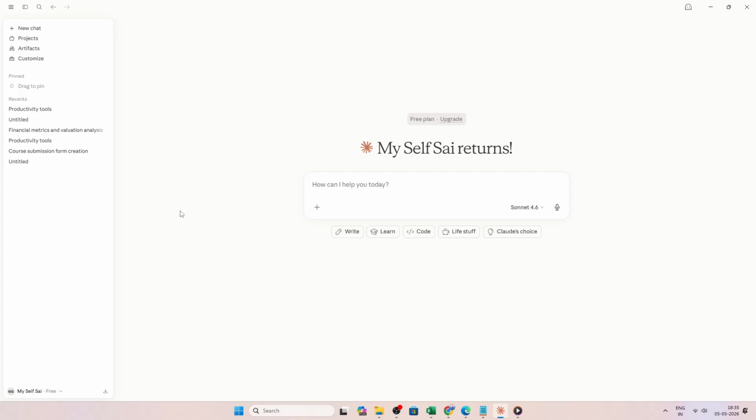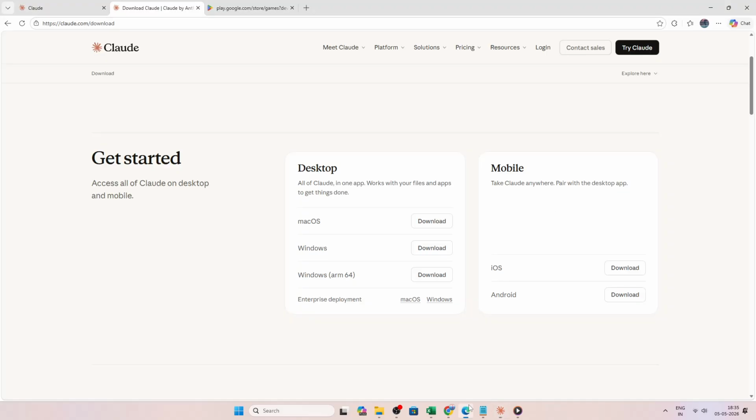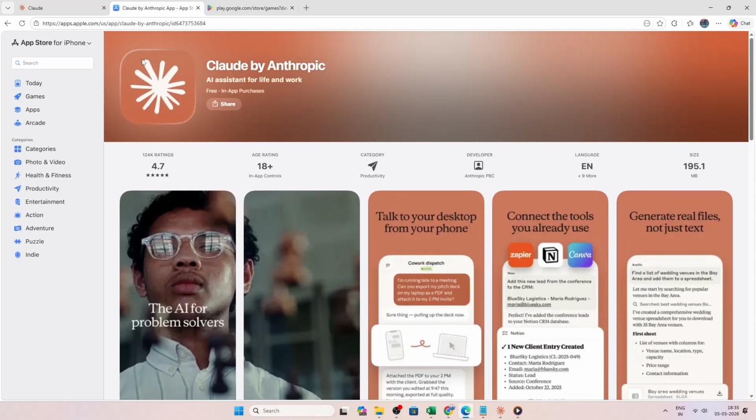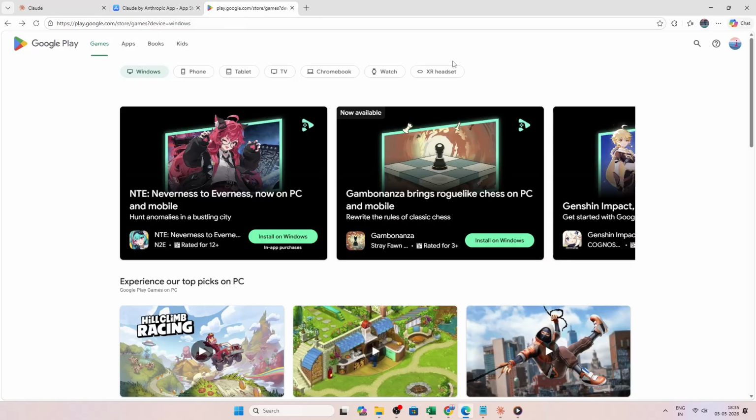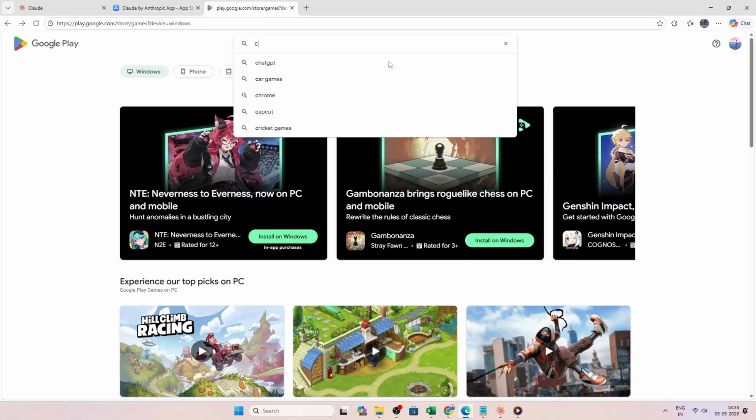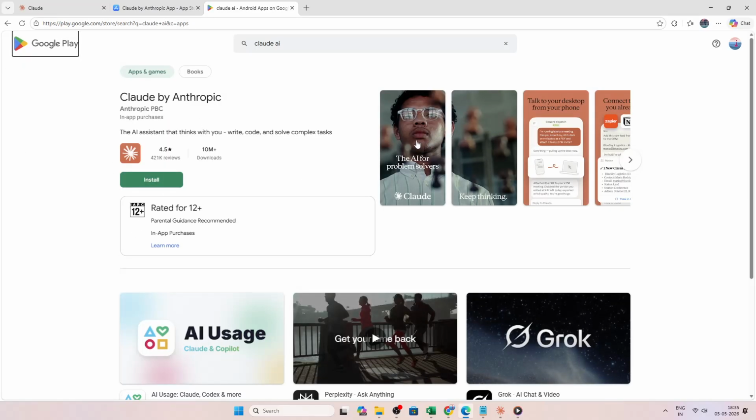Now let's set up the mobile app. On iPhone, open the Apple App Store. On Android, open the Google Play Store. In the search bar, type Claude by Anthropic and look for the official app from Anthropic. This helps you avoid lookalike apps. Tap Install or Get, and wait for the download to complete.